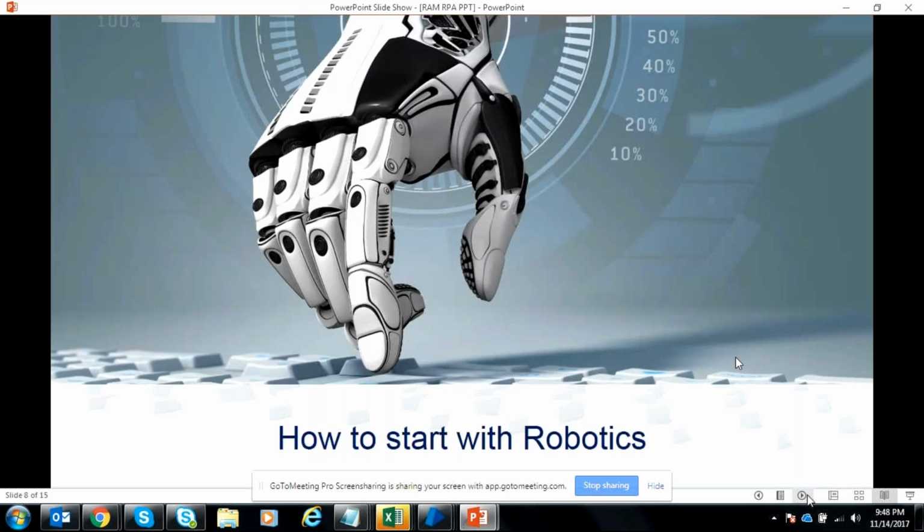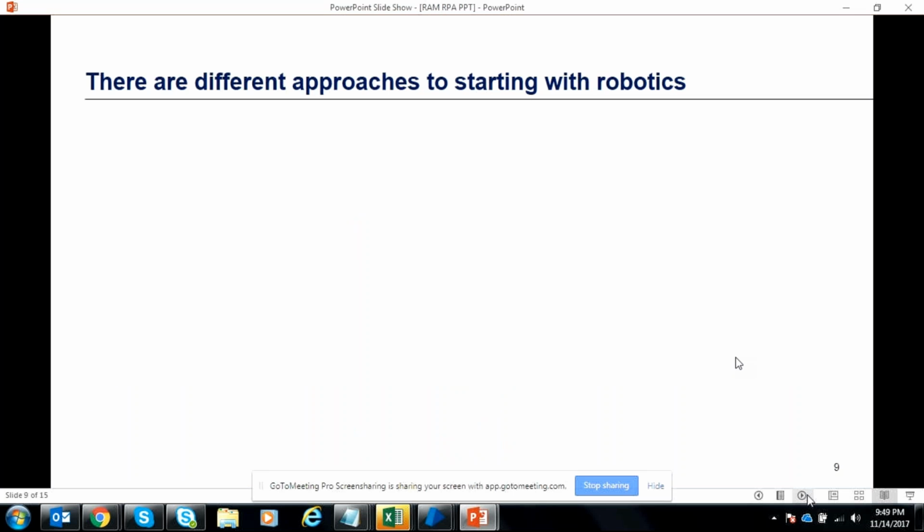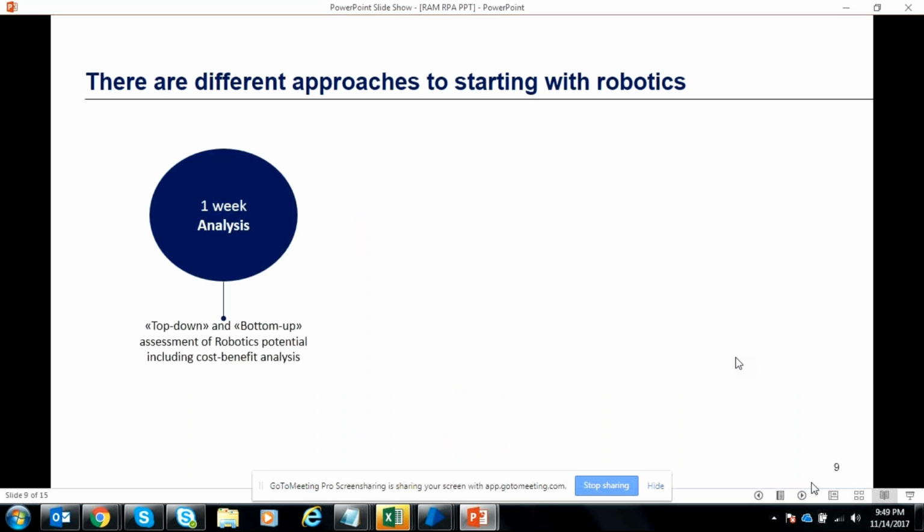Okay, how to start with robots. There are different approaches to start with robots. In the first week, we're going to analyze the overall assessment of robotic potentials, including cosmetic analysis.